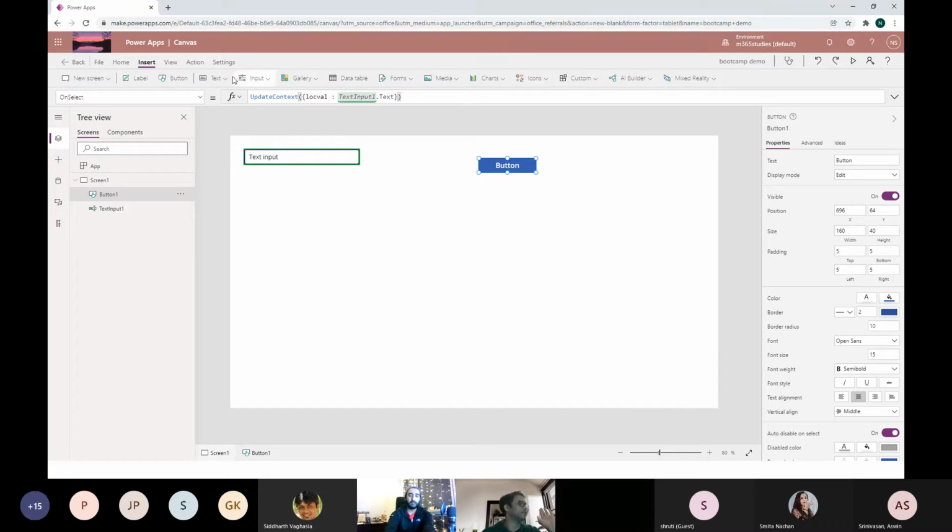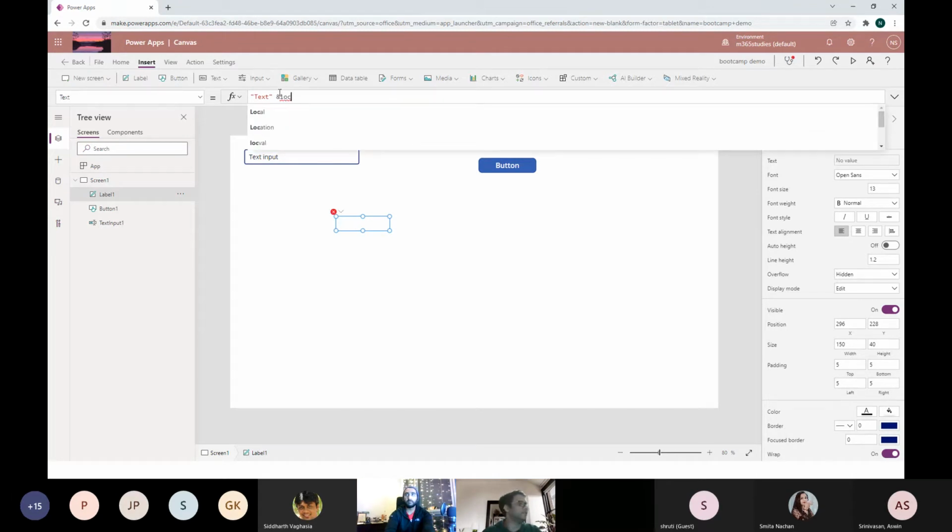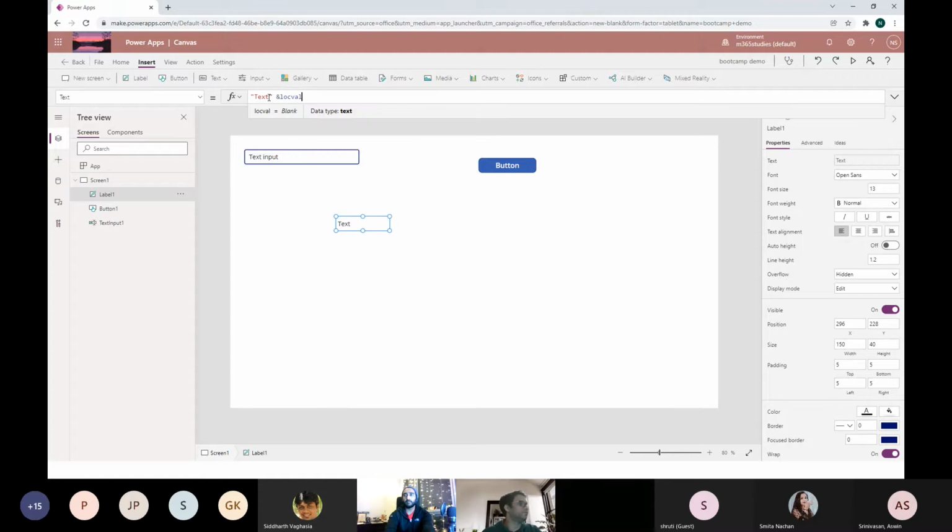So that's all right. So now let me put a label and show the value of my LocalVal. So, label variable text, local variable. So now let me run this.